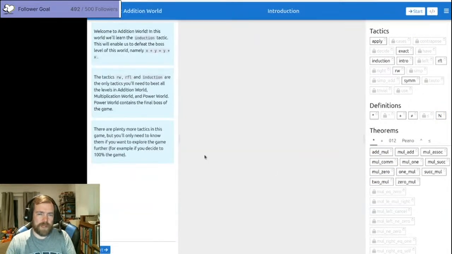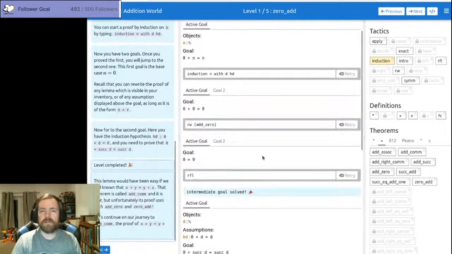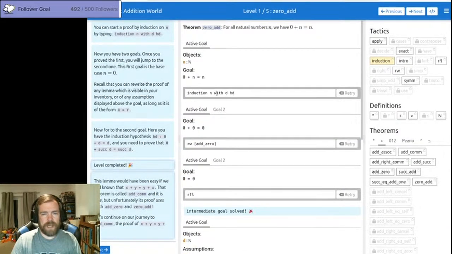Addition world, we start looking at induction. So using the induction tactic, how do we then go through any particular proof and say, like, you know, this symbolic logic proof is going to get us step by step through this whole process. We're going to run an induction n with d and hd. So then it says our goal 0 plus n is equal to n is our ultimate goal. Induction n says that we're going to run an induction on the variable n.